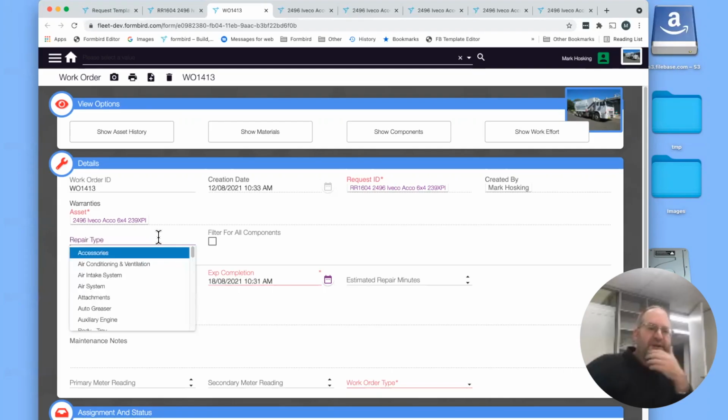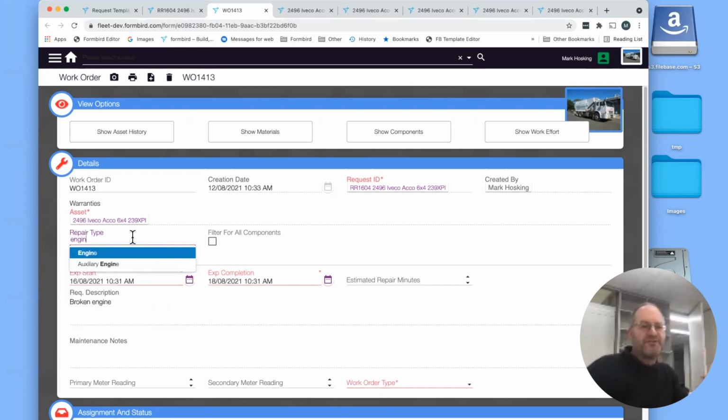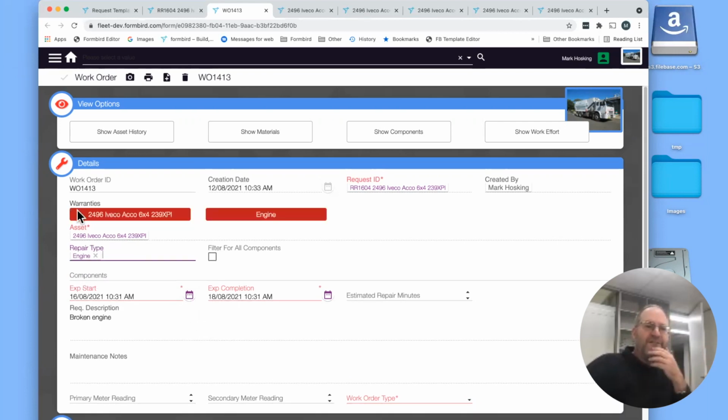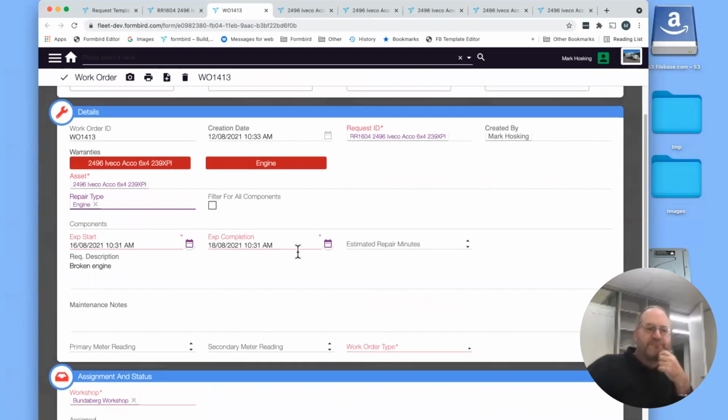Here, I haven't at this point in time classified it. So I'll classify it, and that'll start to drive things like what I can select in terms of the repair outcomes. I've selected that. It's told me that neither the engine nor the vehicle is under warranty, so there's no warranty available. They would turn green if they were under warranty.